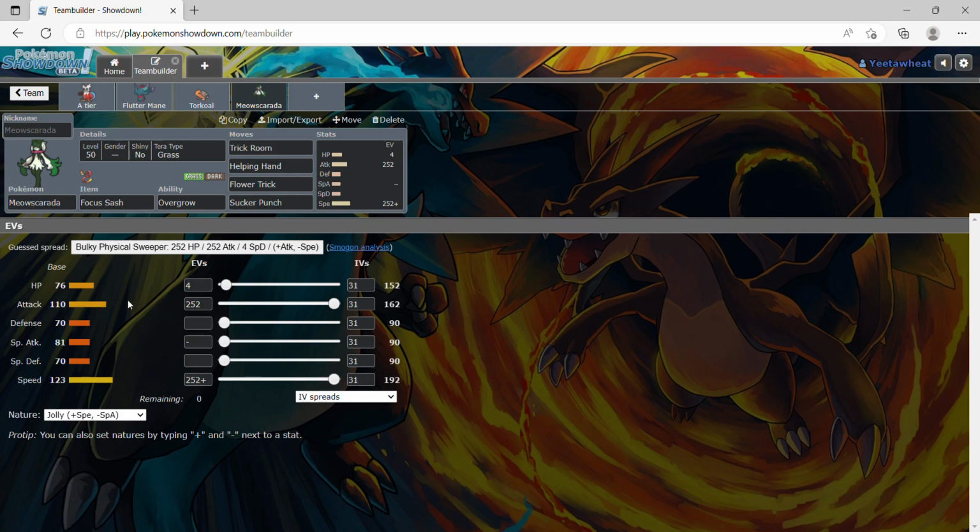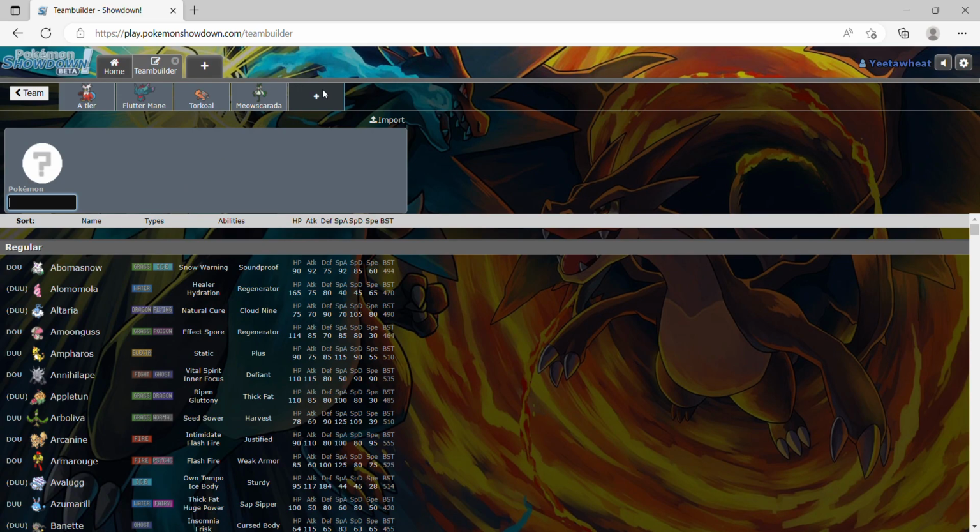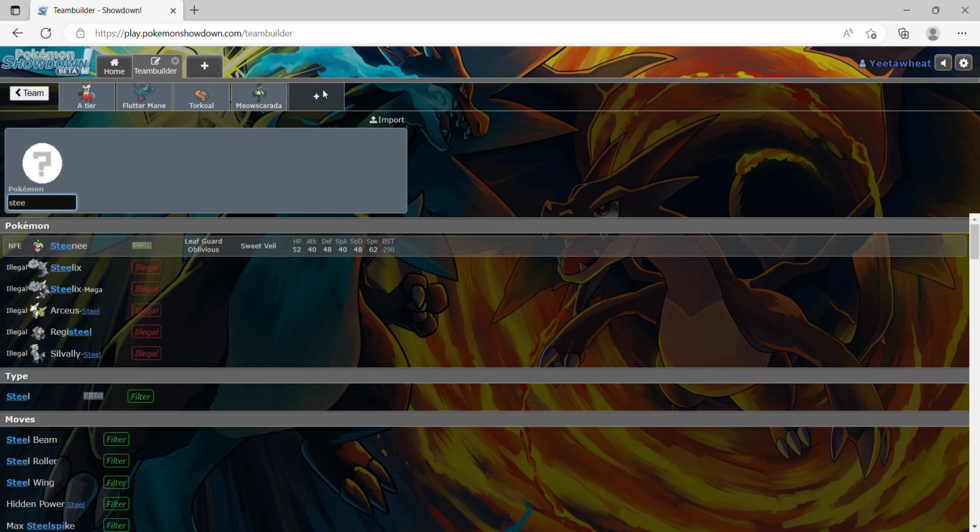So that way, if we can get Trick Room up for our Torkoal, we can Helping Hand anything we want. Flower Trick is Flower Trick. And then Sucker Punch is also really nice, just as a nice priority option. Now, we have our Grass, Water, Fire Core. Now let's get our, I think, Fairy Steel Dragon Core. So I already have the Fairy part. Let's look for Steel.